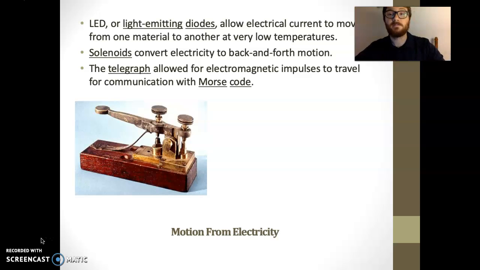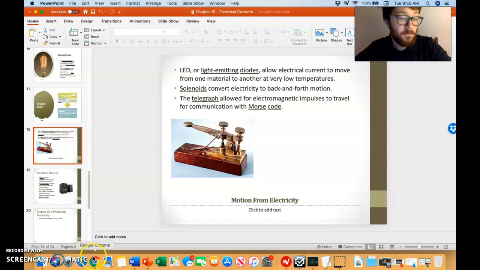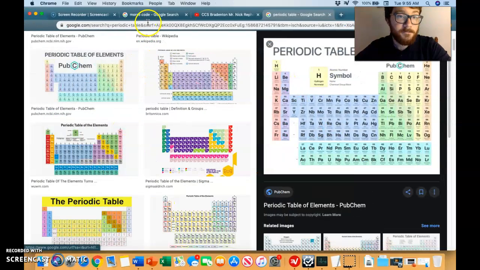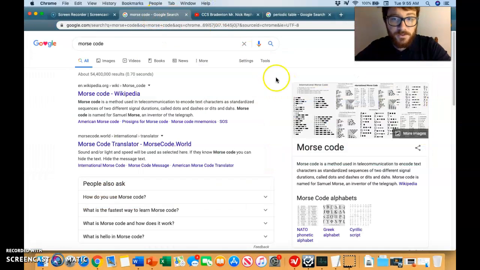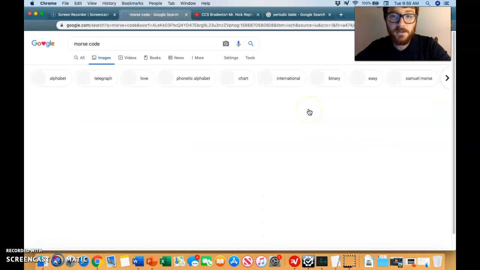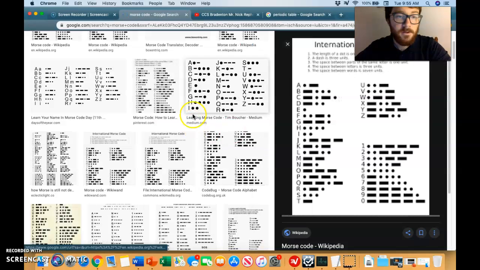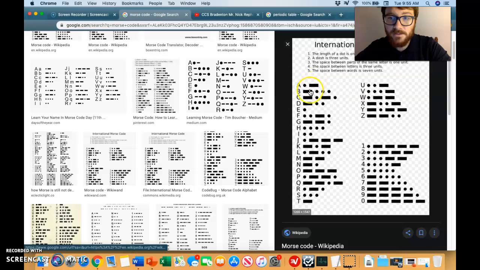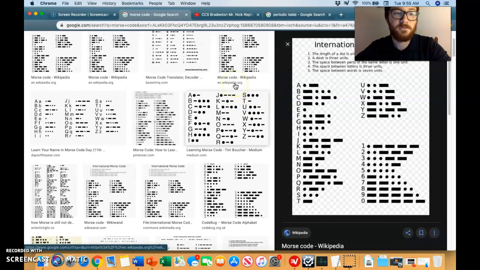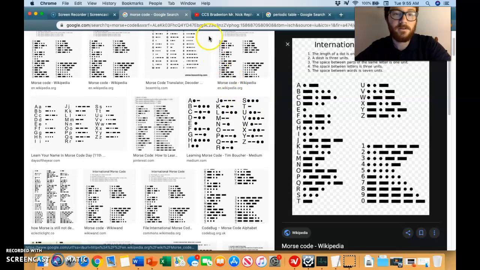Now, I am no expert in Morse code. I do not claim to know Morse code. But Morse code, of course, is an international language made of a series of dashes and dots that can be used to talk about a certain thing or idea.